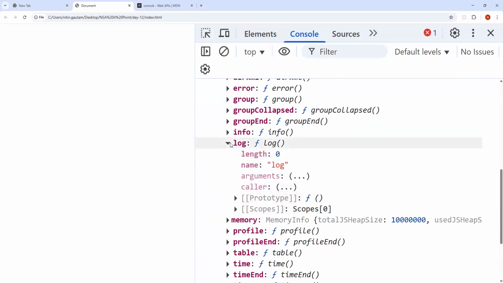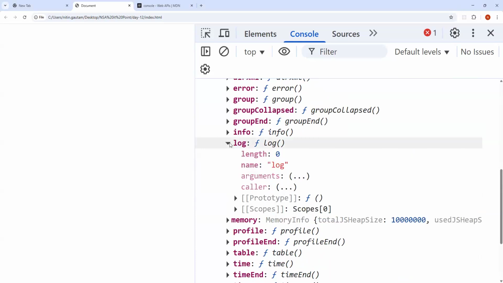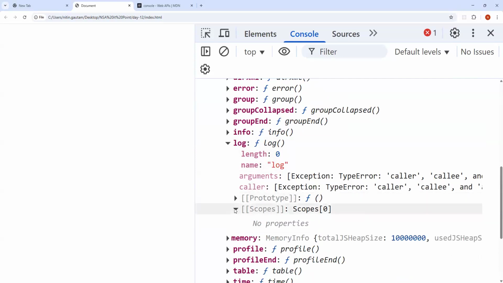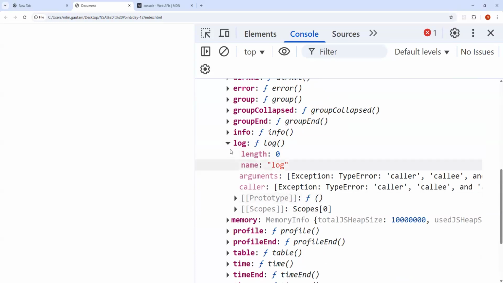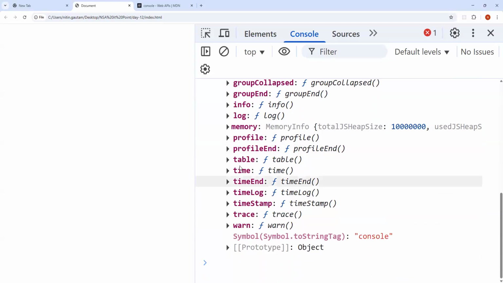It's a function which is written inside the console object. So we are just calling console.log and passing an argument. We don't know what happens inside, but just understand this. We have memory, profile, time. What does time do? We can also see timeLog, timeStamp, trace, warn.